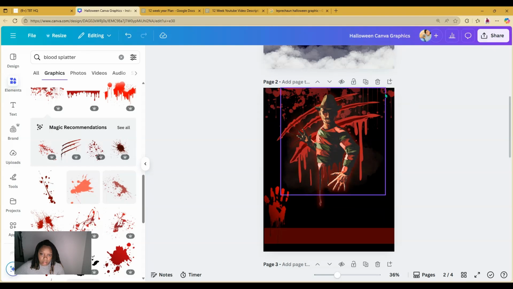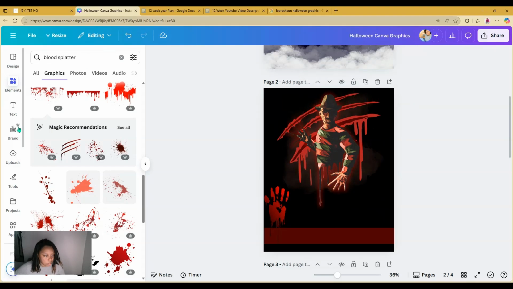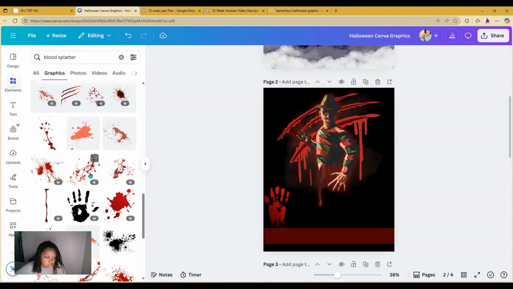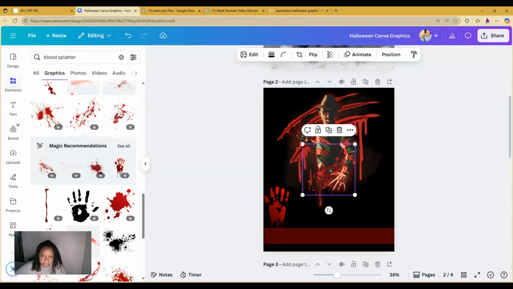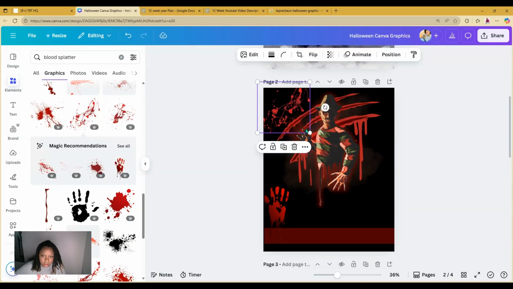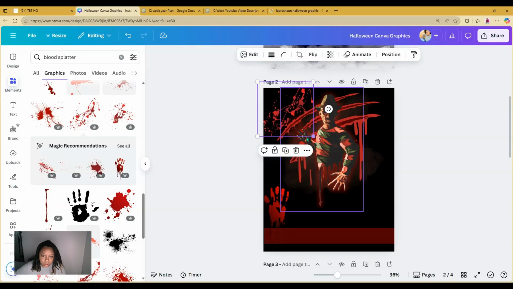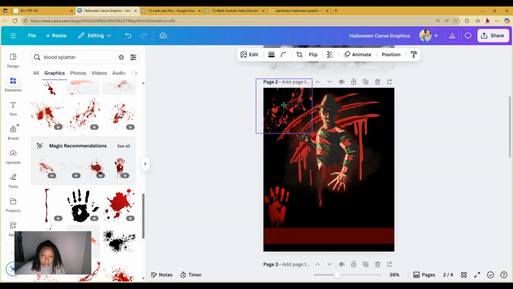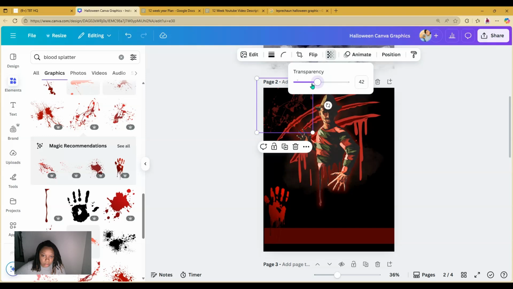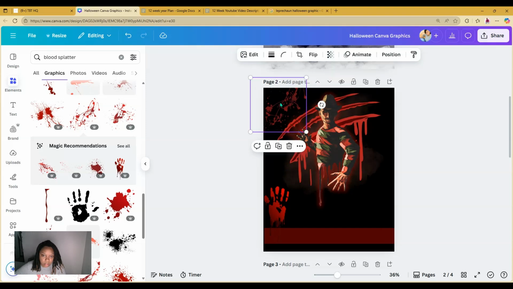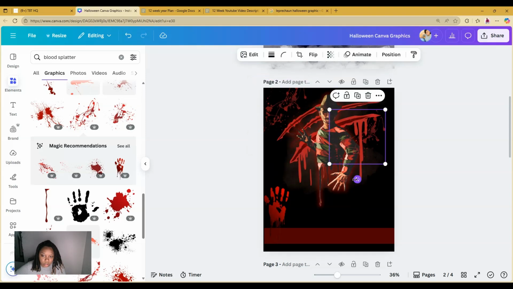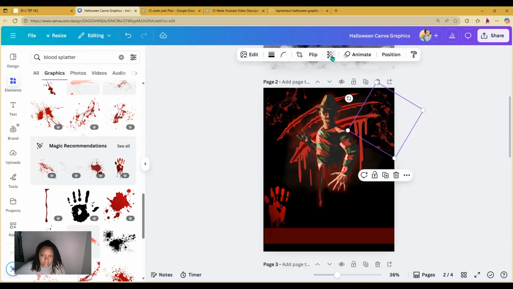Now that looks a little busy to me. I'm not a fan of that, so we're going to delete that one. And it's really just trial and error. I like this a little bit more. And again, this is just too bold for me, so we're going to play with the size of them. We're going to rotate it some so that the splatter does not look the same. And we're going to play with the transparency.